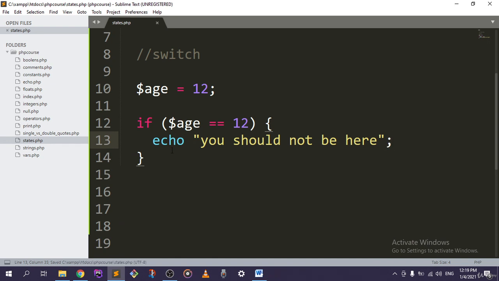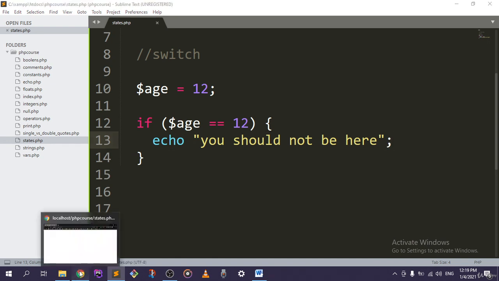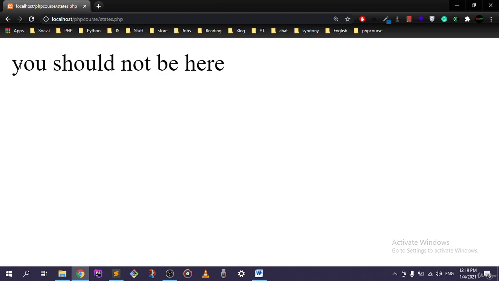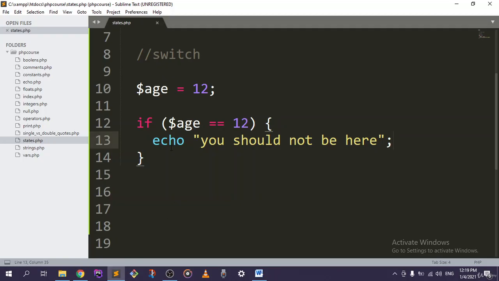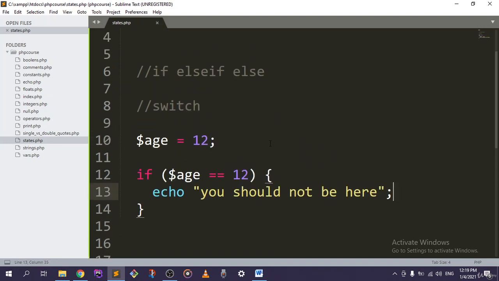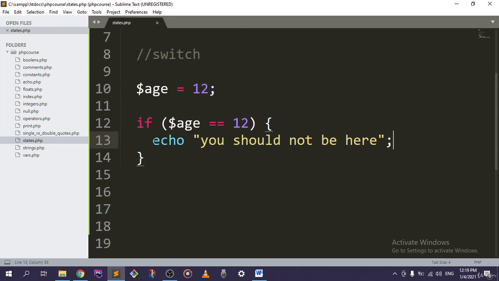Let's save this, and there you go, you should not be here, because the age is actually 12. So it is our condition, and here is the action that we want to perform. So this is basically it. Consider it a real world scenario.